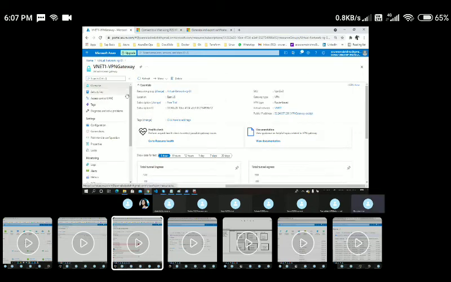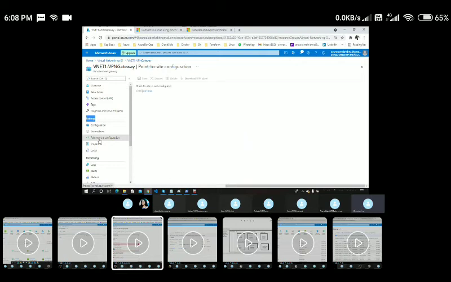So on a VPN gateway, under settings, you have an option called point to site configuration. Just click on this point to site configuration, and here you will get an option to configure the point to site connectivity. Let me click on configure. And here I need to pass certain IP.